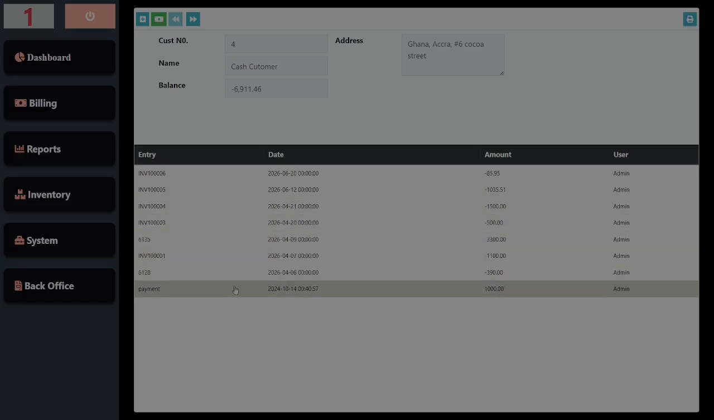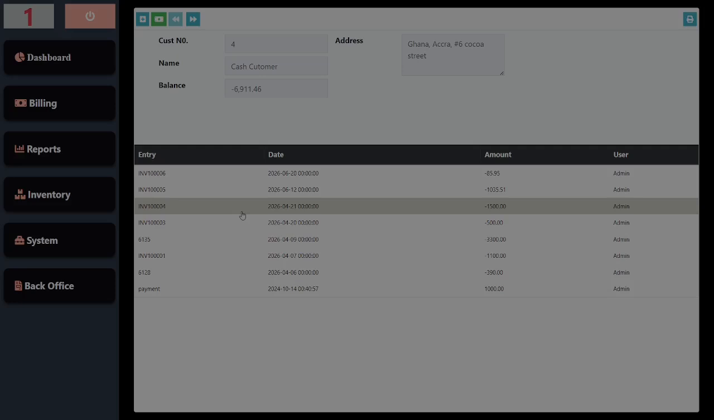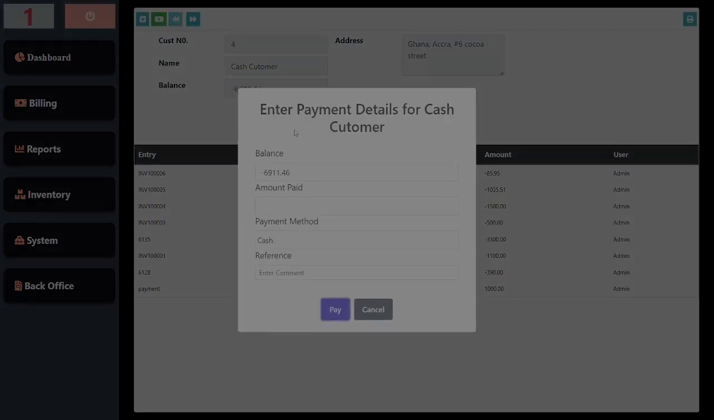And you notice that they made only one payment. Now, assuming this, they owe us 6,911.45. Assuming today they say, oh, we want to make a payment of 1,000 cedis, okay? Today, we want to make a payment of 1,000 cedis. Now, if you come over here to make payment, and then this is the balance they owe, and then you enter an amount of, let's say, 1,000 cedis. What method are they paying? Cash, Momo, check, or others?